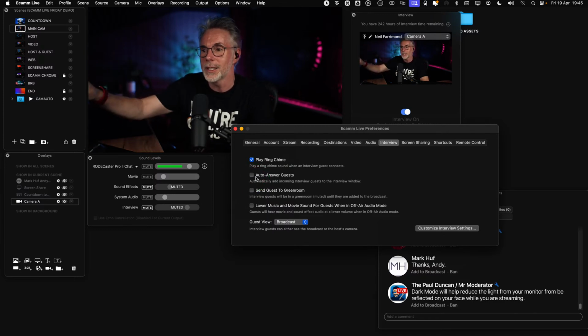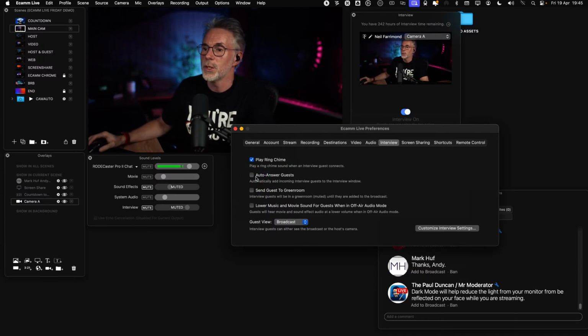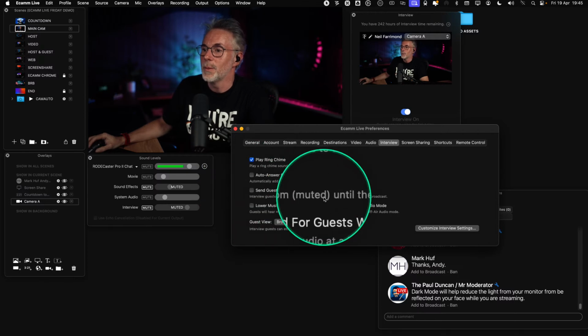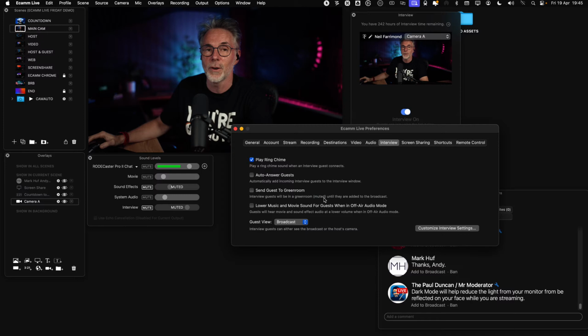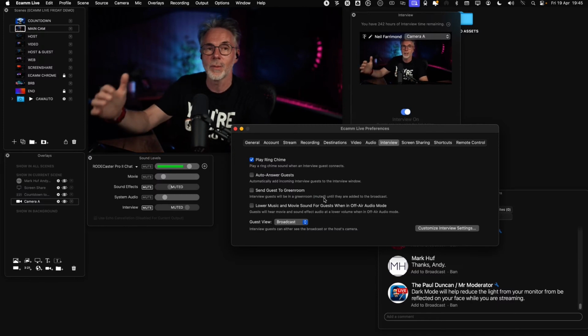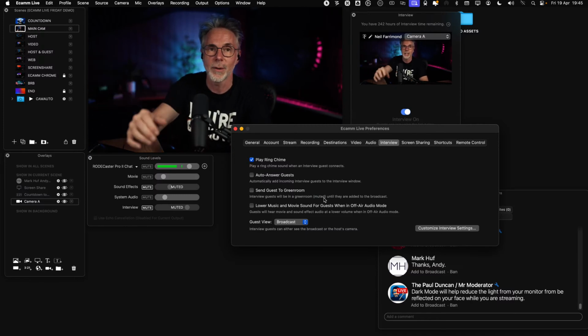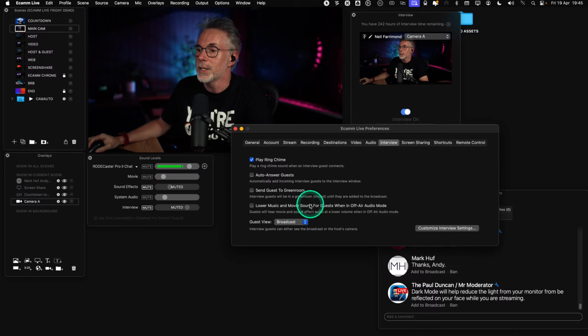They can be placed into the sort of a green room, which you can send them here. And the green room means that they won't be added to the broadcast. They're actually on mute by default, which is great because if you're in the middle of something, a guest comes in, you don't necessarily want them to be on the show straight away.